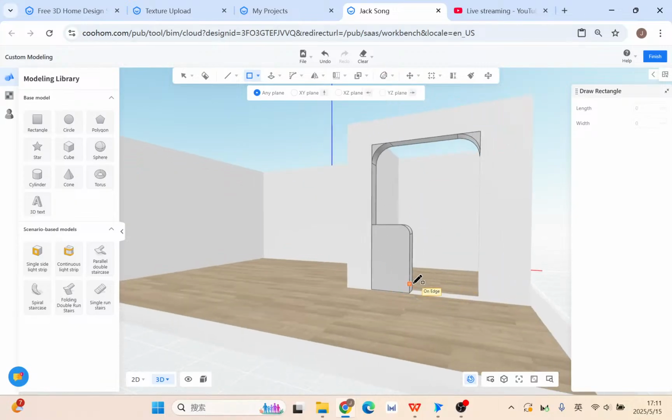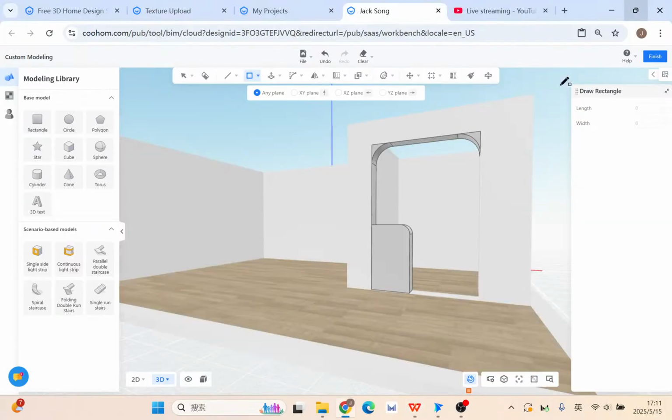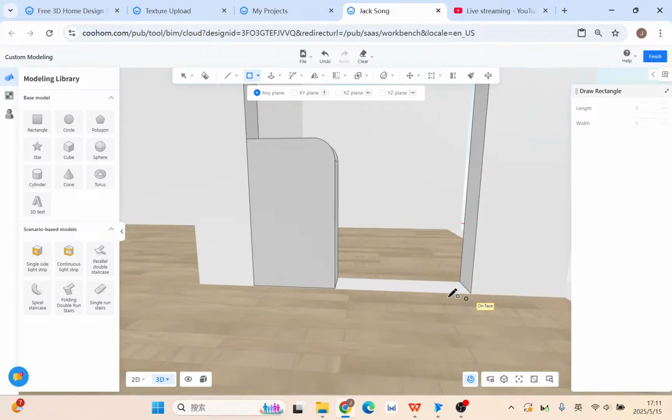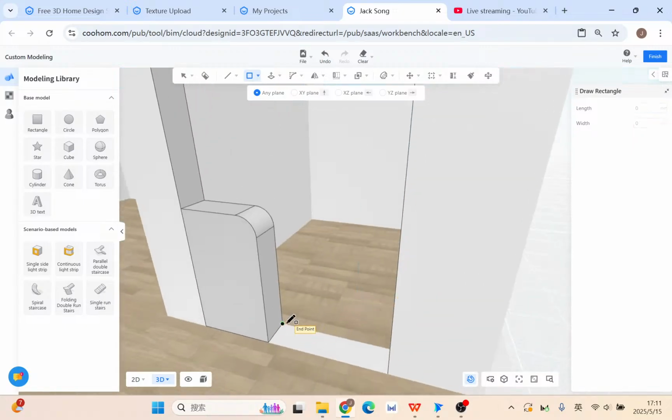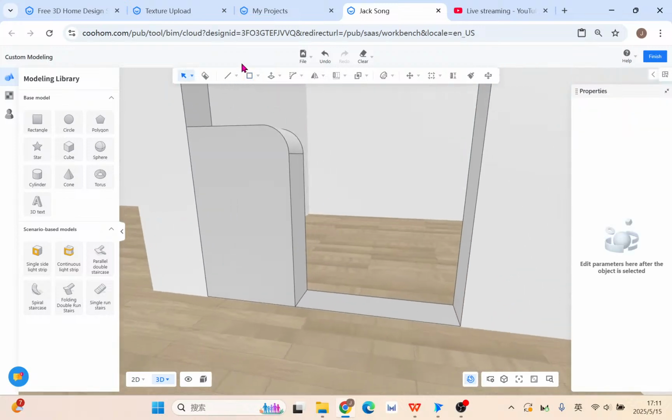I think here still I need a smooth curve. But it's fine because I already have this kind of a boundary. Yeah, it's fine. So don't worry.